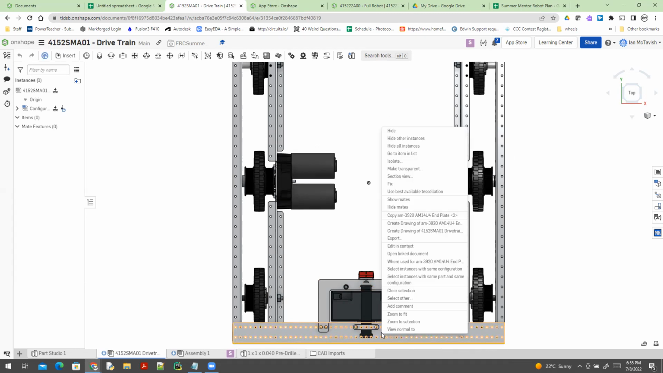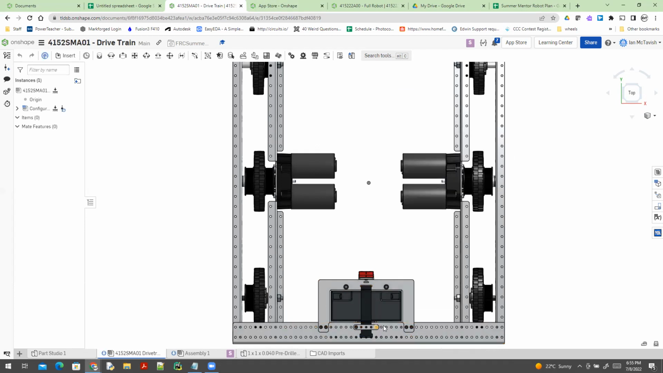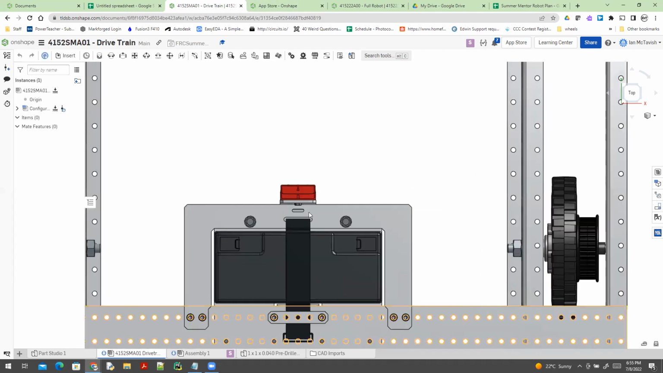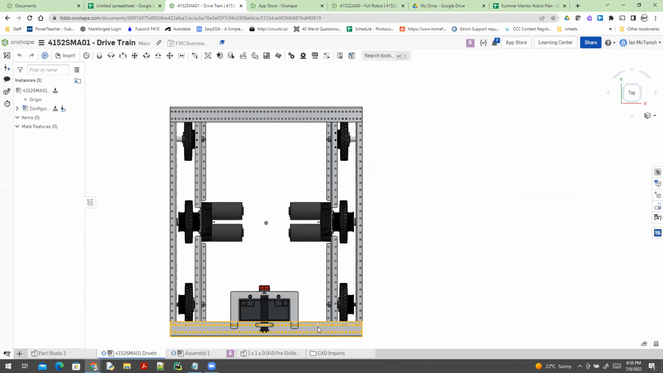Okay, so here, I can see I've got my bumper mount, and that kind of constrains where things go. I'm also going to have my intake. Where's that going to mount? All of these things.